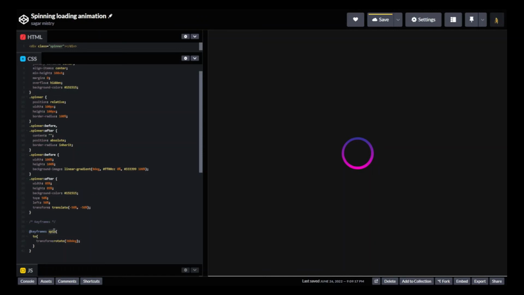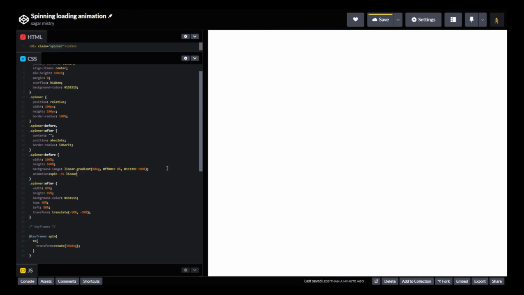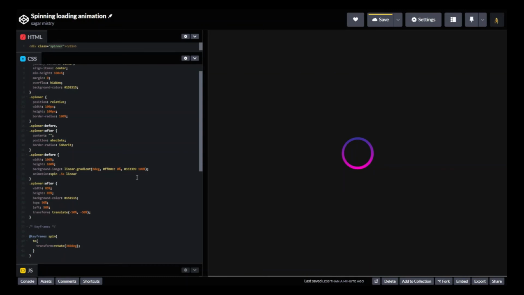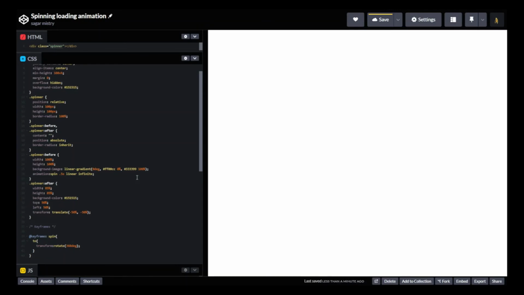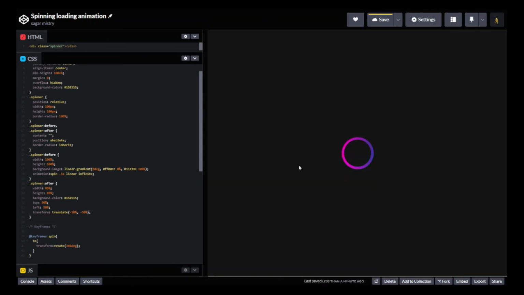And this spin I will give to the before, because we have that linear gradient with blue, a little bit of black color, and the white color in it. So the before should move. Let's give the name, then 0.5 seconds, then we will go with linear. You can see it will move, but I need it for infinite time, so we can go with infinite. You can see it will move. It is the best.